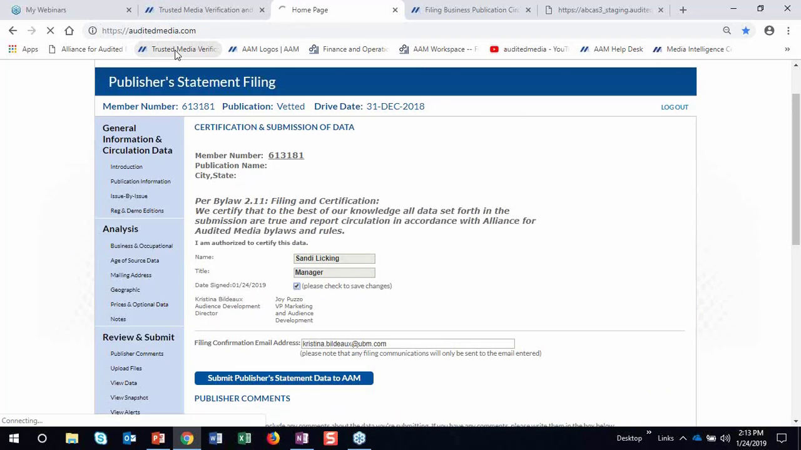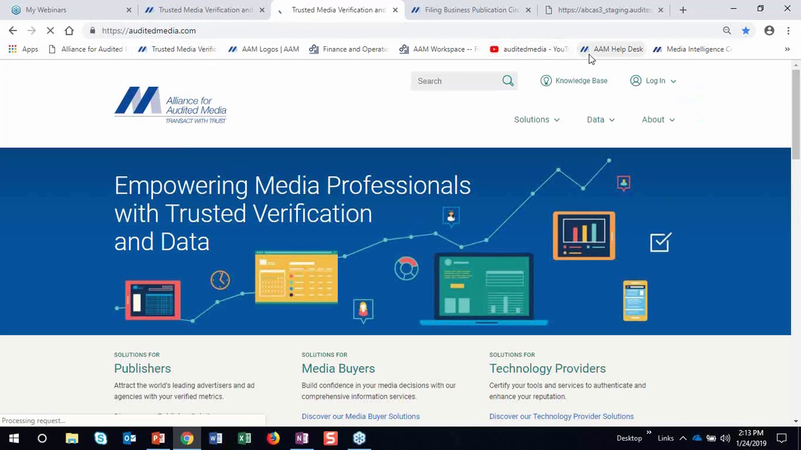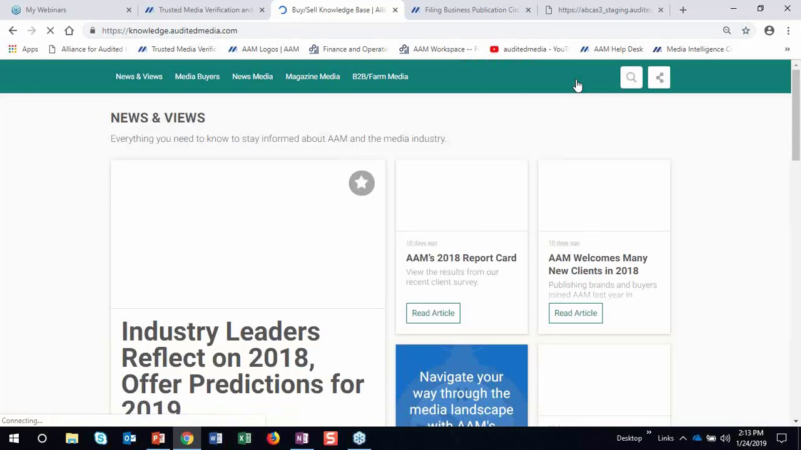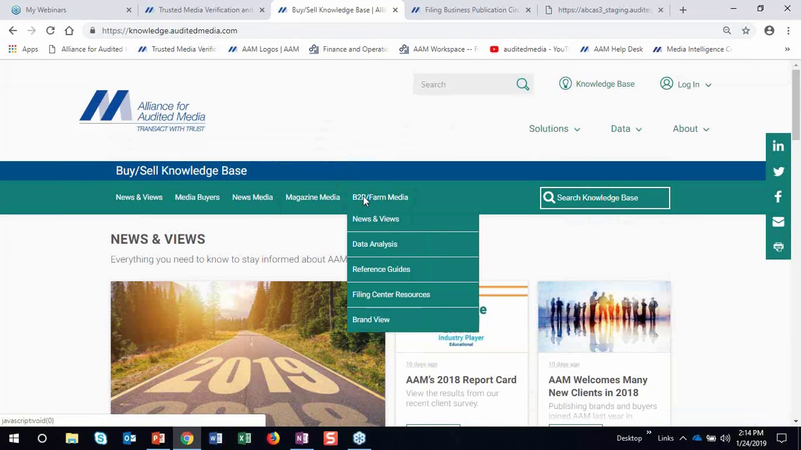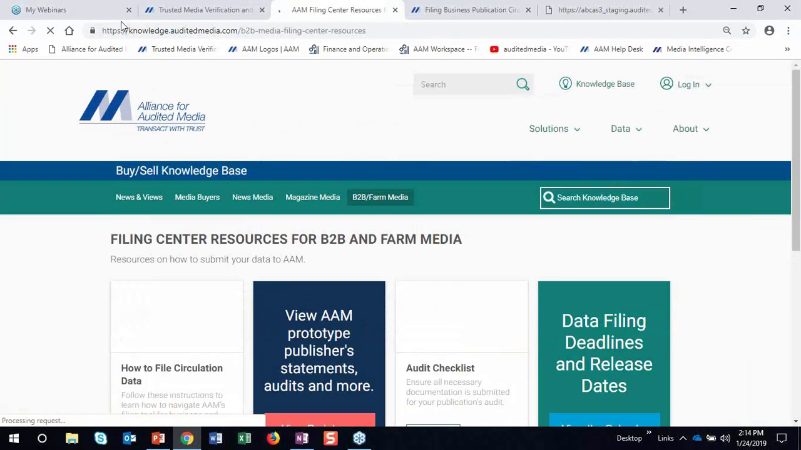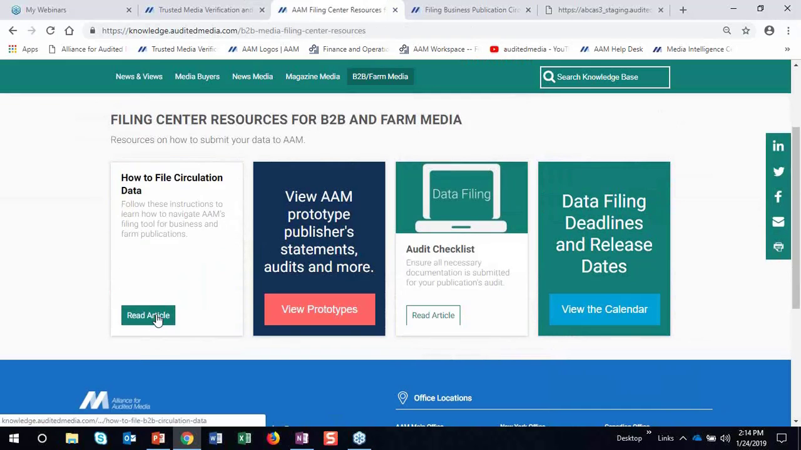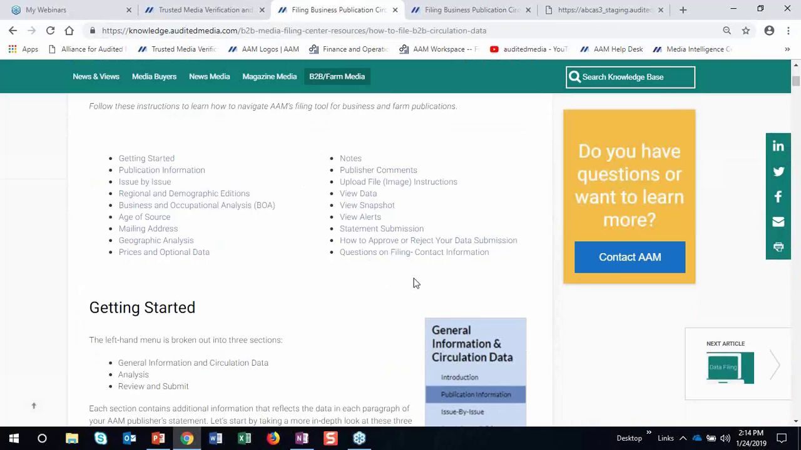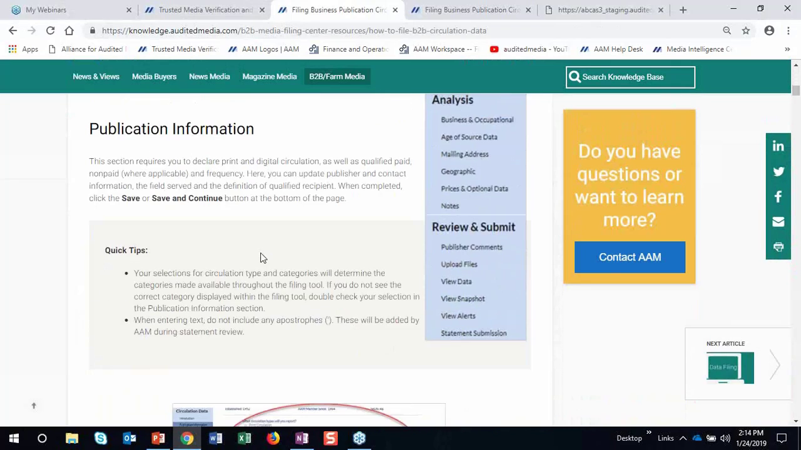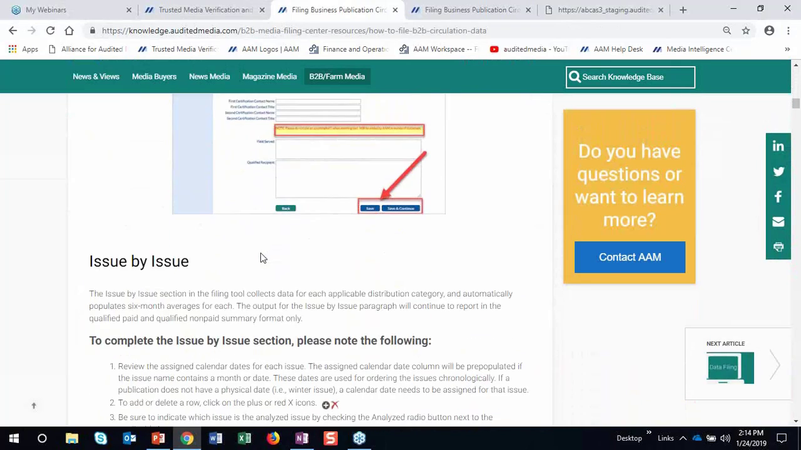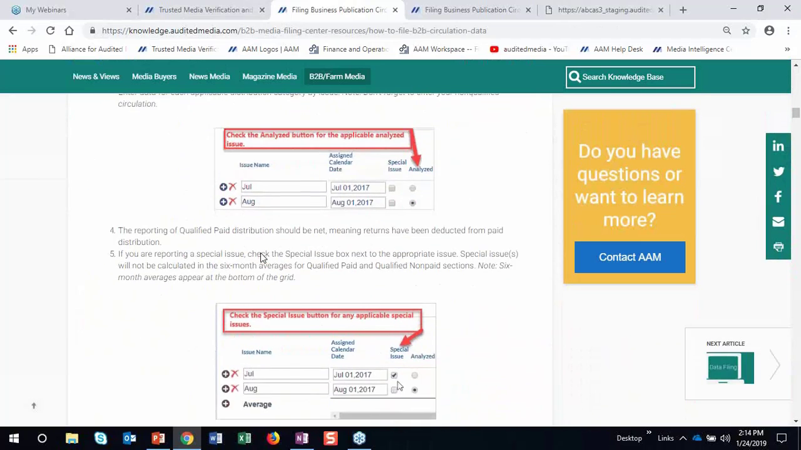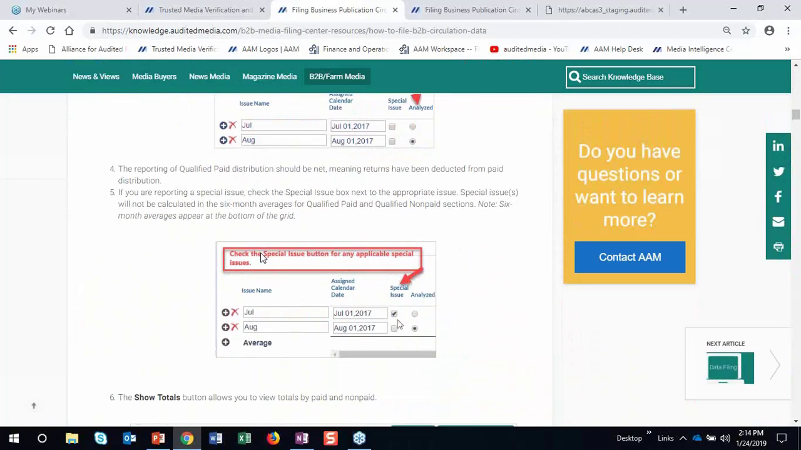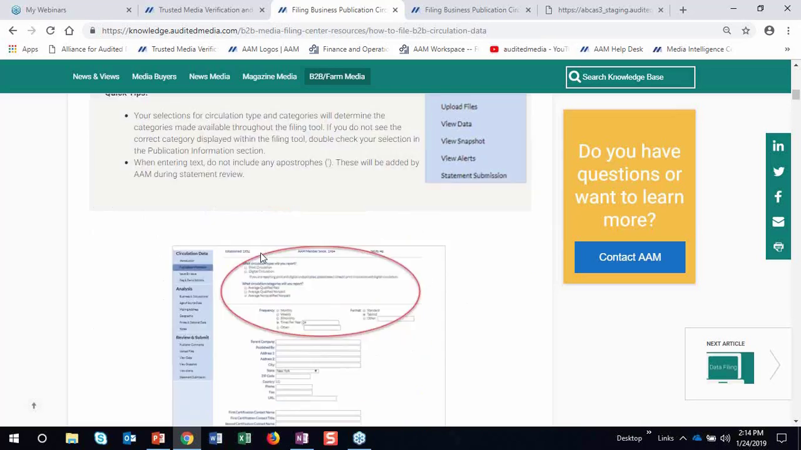I do want to show you before I let you go, in our filing under our website, if you go under Knowledge Base and you go under B2B Media, go into Filing Center Resources, we have a how-to guide. And if you go into this how-to file your circulation data, it goes through, breaks down the filing tool step by step, provides graphics, and it explains exactly what it is that you need to enter. So there is helpful information that we do have on our website.